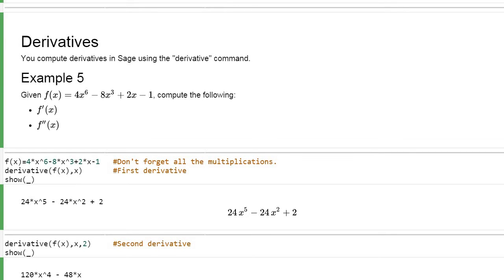All right, derivatives. So there's a command in Sage called derivative, and it takes two arguments. A function you want to take the derivative of, which can be either a function name that you've previously defined, like I did here, or you could put this formula, this expression right here, right into the derivative. And then the derivative wants a second thing, that is the variable with respect to which you are taking the derivative. So after the function, you put a comma, and then x is the variable.